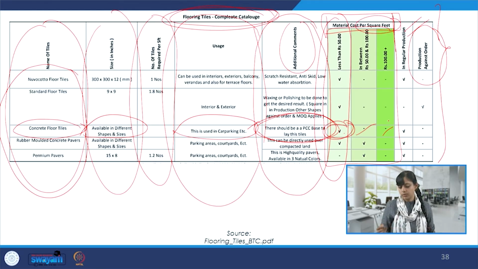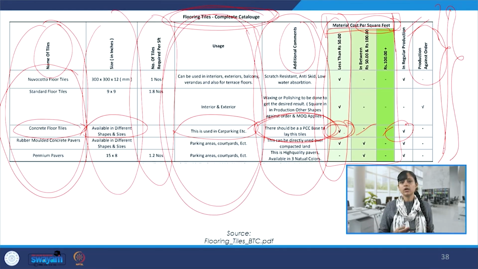And they are in regular production. So these kinds of catalogs are handy and help us with our market research and survey, and help us understand, not just as designers but also as customers, clientele, consumers, what are the different types of tiles available in the market, variations in pricing, different kinds of sizes, where all they could be used, and how they could be procured, whether they are in production or they have to be specially produced.